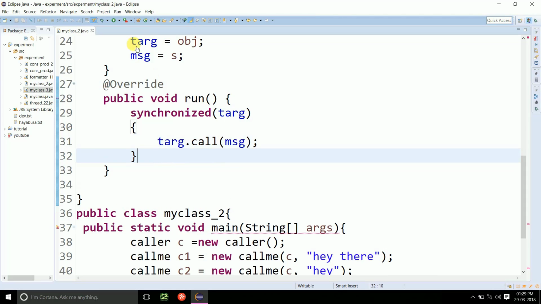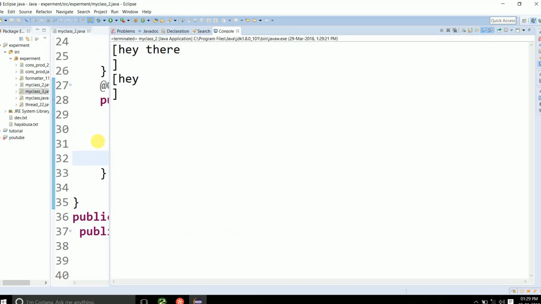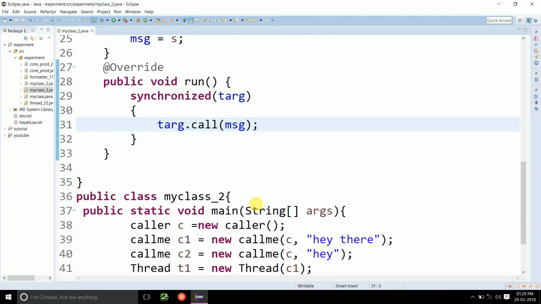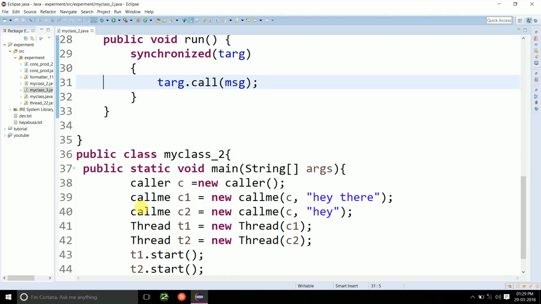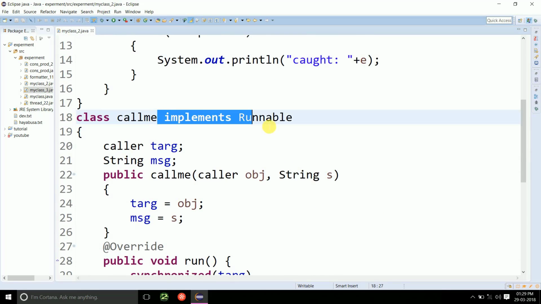Okay. Now let's check if it's working or not. And voila, it worked. So what actually happened right there? We talked about something called a monitor in Java. If you create an object in Java which implements the Runnable interface, there is something called a monitor in Java.